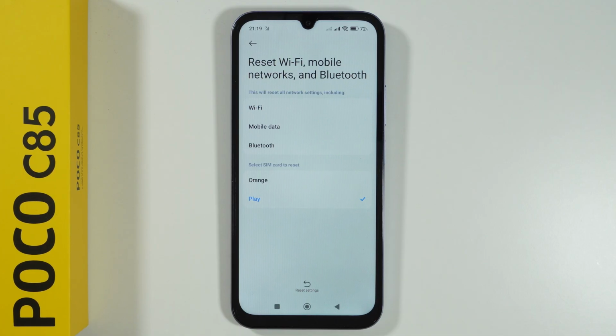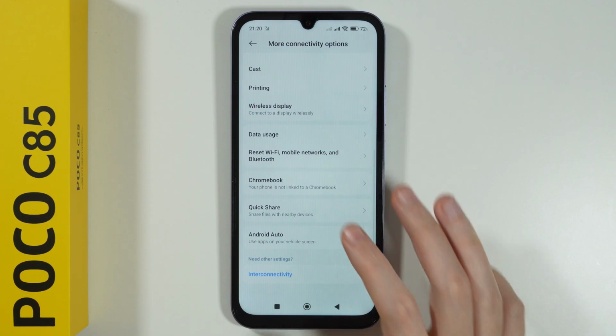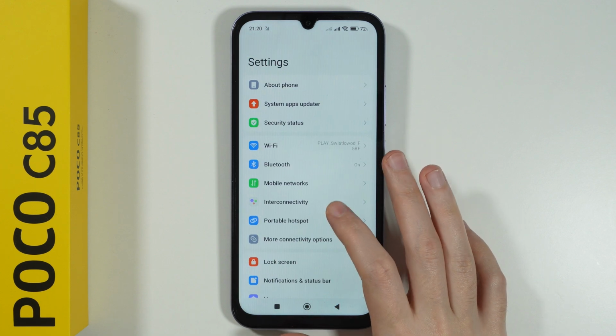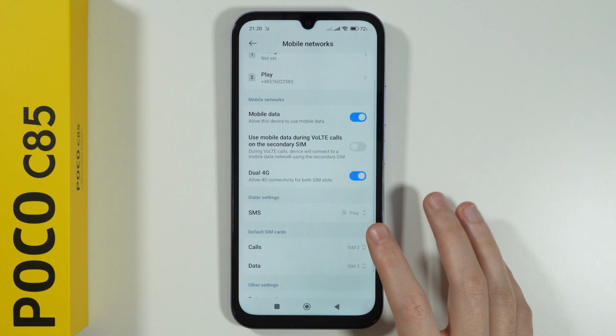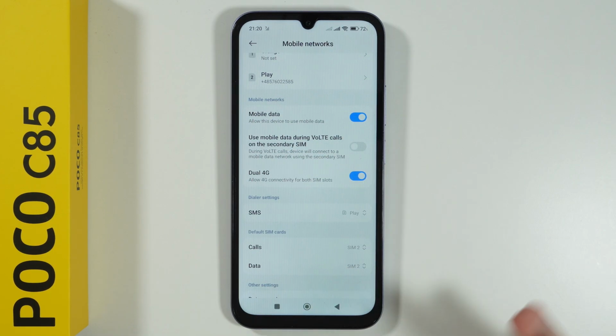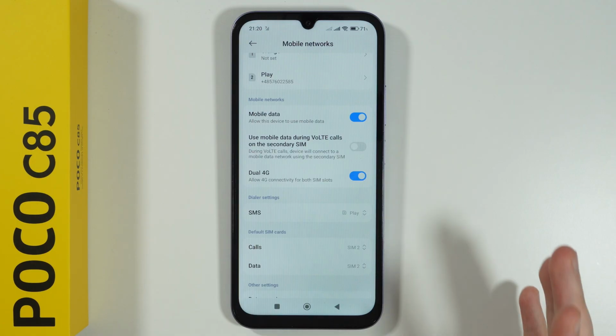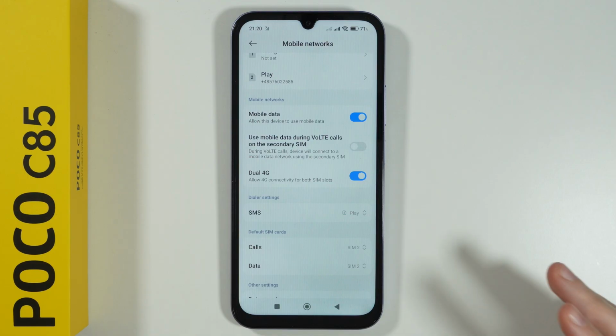So remember to reconnect to your Wi-Fi networks and the Bluetooth devices once that happens, if you decide to actually reset these settings. And if you do, then just go back to the mobile network settings and just make sure that mobile data is enabled and that the correct SIM is selected if you have two SIM cards, and then check if it works.